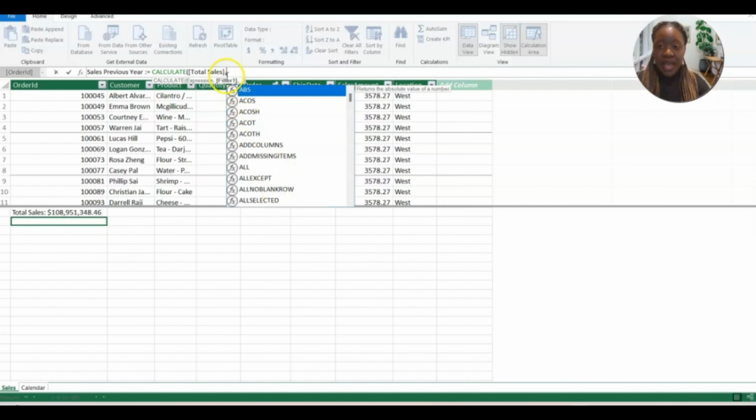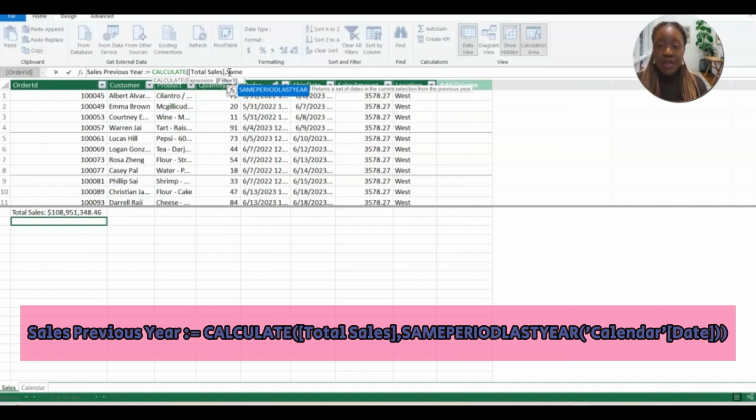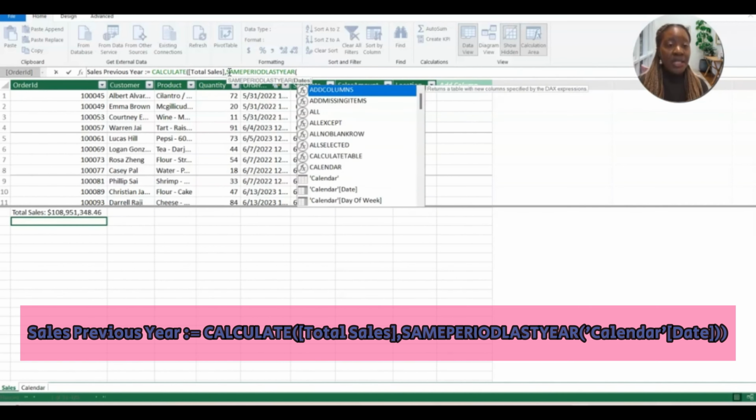Now, if I put a comma, it's asking me for the filter. What do you want me to use for this calculation? For us, we're going to say, okay, just do it only for the previous year, or for the same period last year. So to do that, we're going to say SAMEPERIODLASTYEAR, which is one of the time intelligence functions. And now that I have that, all I have to pass into this is the date. And that's why we had to create a date table. For all the time intelligence functions, you have to have a date table. And there cannot be gaps in the date table.